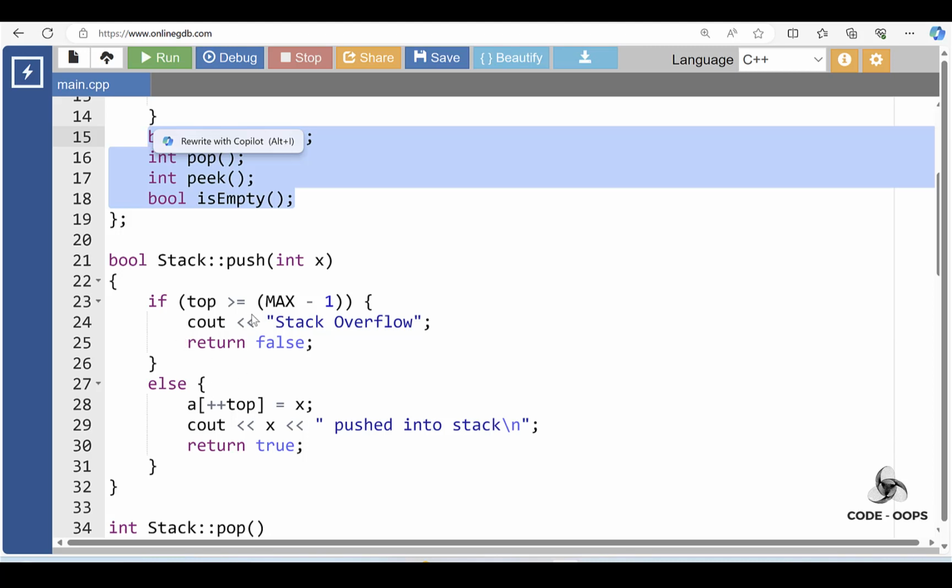If the value of top is greater than or equal to max - 1, and this condition is true, an overflow message is printed onto the screen and this function returns false. Otherwise, the user is asked to provide the new element to add to the stack. a[++top] = x. To insert an element into the stack, top = top + 1, and with cout display the value of x that is inserted into the stack, and this function returns true.